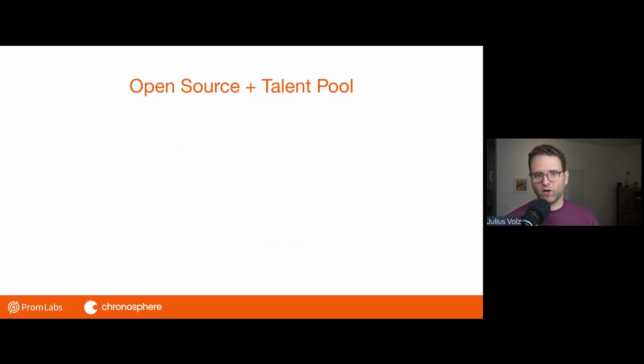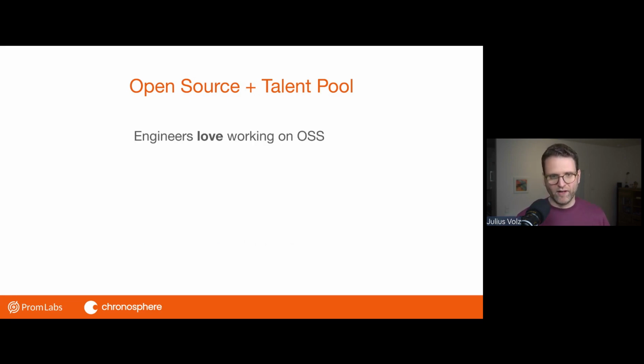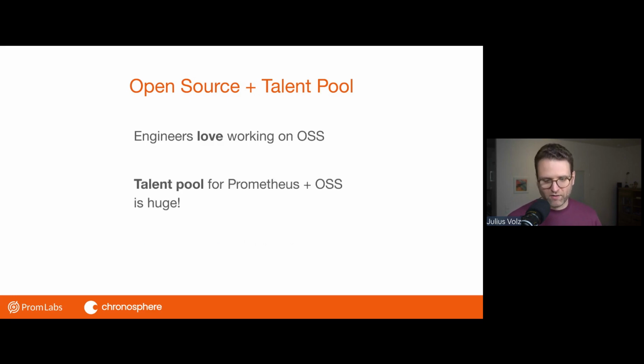And finally, there's the open source and talent pool aspect. Engineers really love working on open source software. So that also means that you can find a lot of people who would love working on open source Prometheus, but also generally because it is already the de facto standard in that area, you will already find a lot of people as well who can do that. So that should help as well.